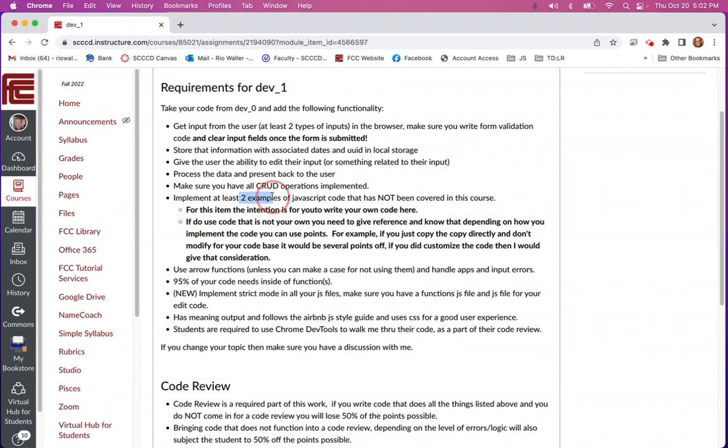So you need to have 2 examples. They could be one-liners. They could be a whole function of something not covered in this course. I use map and reduce in my Dev 1. I actually rewrote those to remove moment.js, which was a really fun thing for me to do.